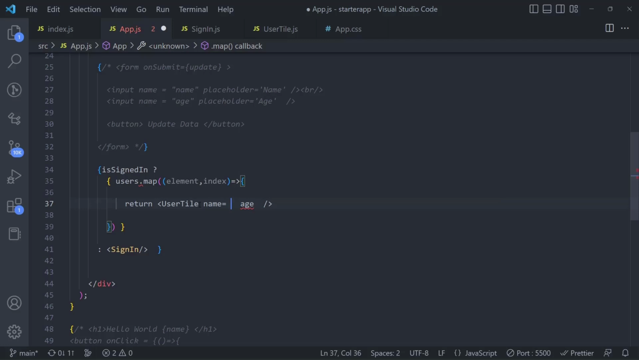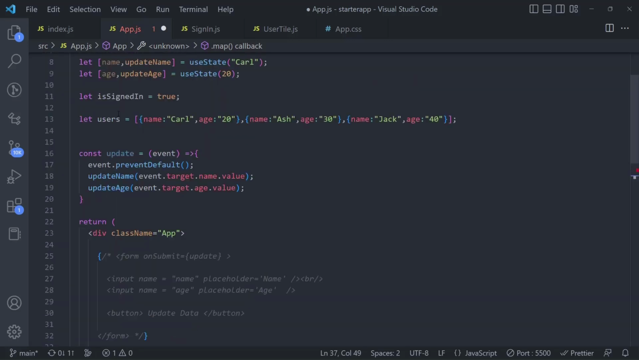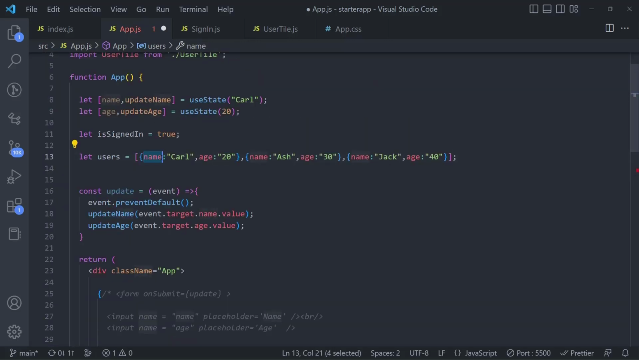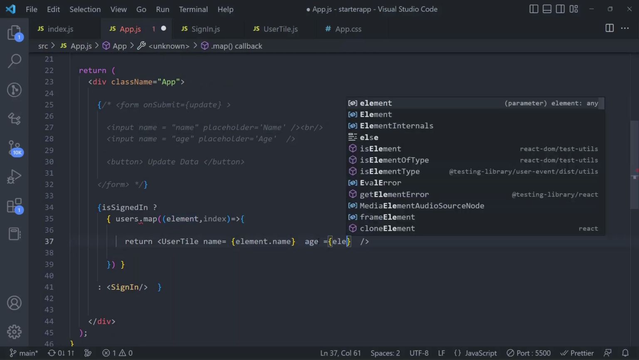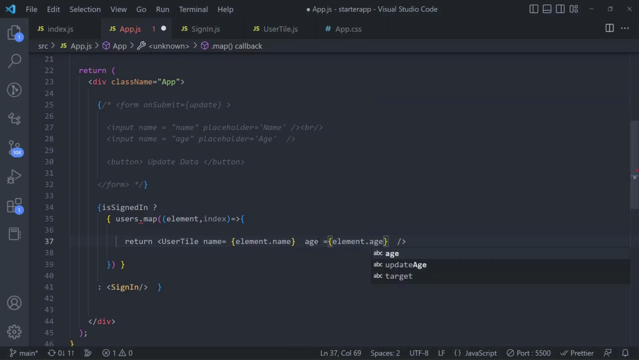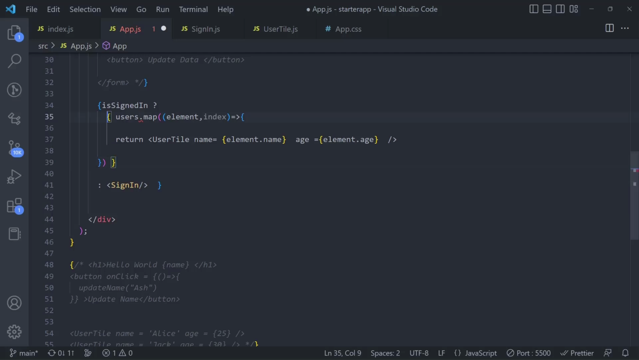Inside name I will put element dot name. I'm accessing the object's name property using element dot name. For age I'm going to do the same thing, element dot age. As you can see, there is some error showing, so let's try to figure out what it exactly is. Okay, it's a very silly mistake. I do not need to specify the curly braces, as I already specified them outside.